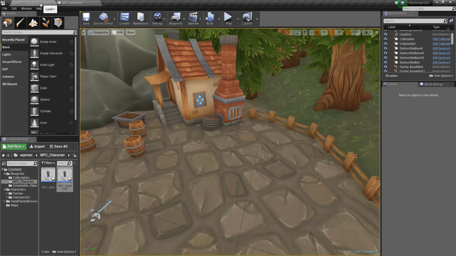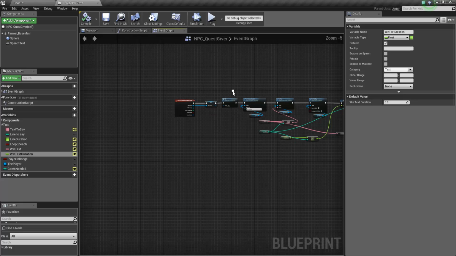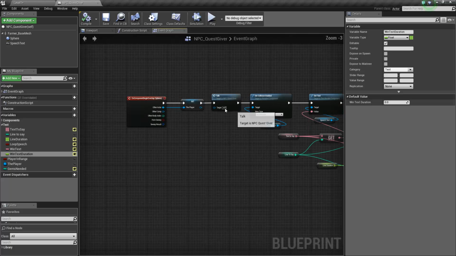So now if we go to our world and we drag in an NPC quest giver, you'll see that we now have gems needed, and we have win text and win text duration. So that's the first step. It's quite an easy step. The next step is just going to be, like I say, tinkering with the blueprints that we've already created.